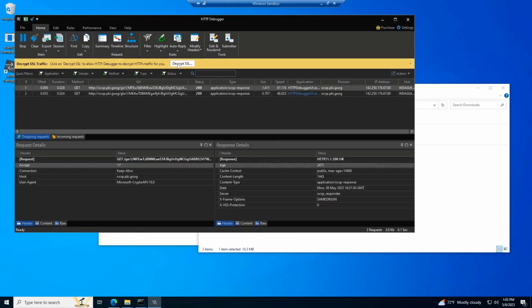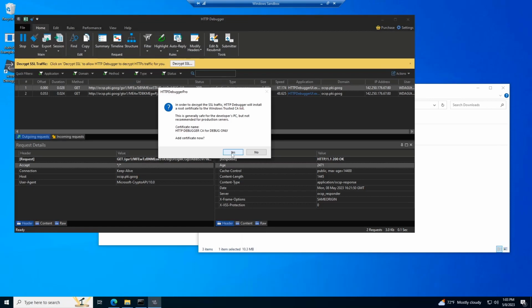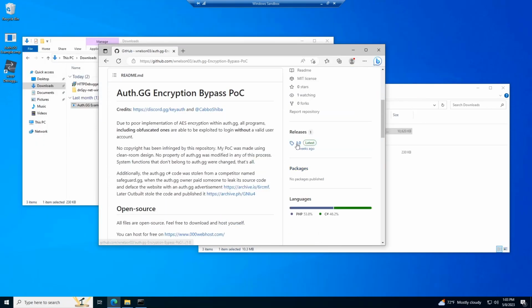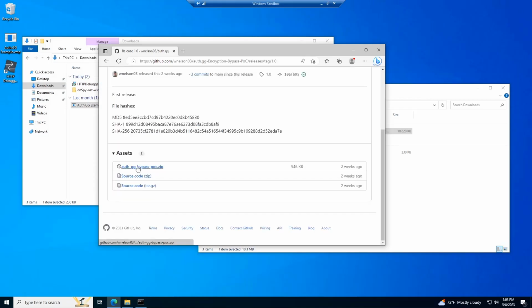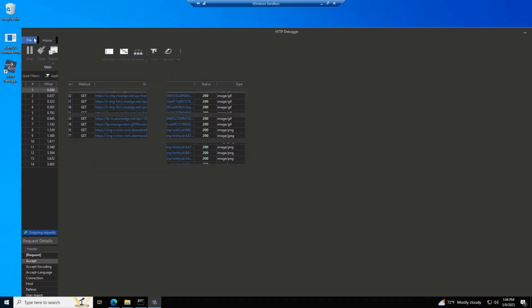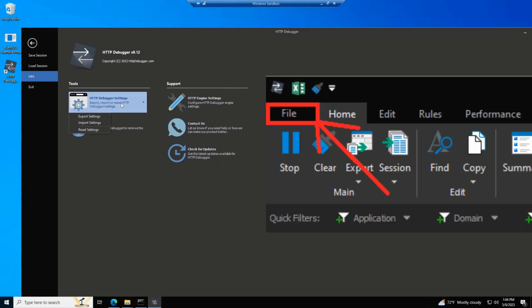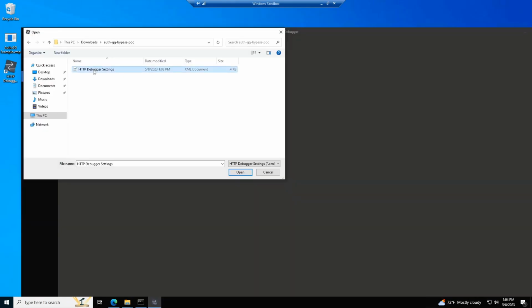And then let's hit the decrypt SSL. This is required. Head over to my repository. Let's go down to releases and let's download. This time we'll go to File, Settings, Import. Utilize the one from the release.